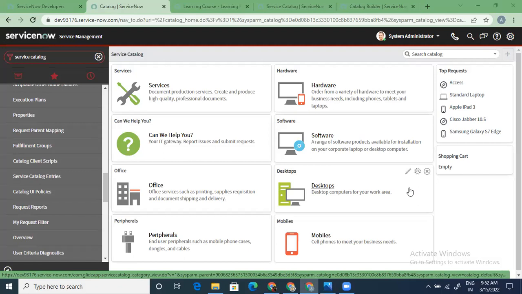Now, service catalog is a very interesting topic, and this is something you do quite a lot as an administrator or as a developer, I would say. Sometimes it requires development skills, but even if you do not have development skills, you can still create catalogs with a lot of UI actions. So we'll cover that part.